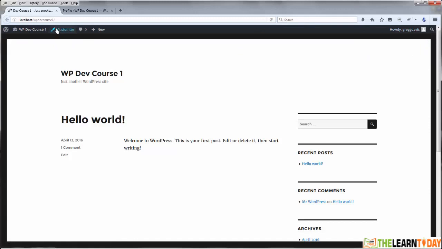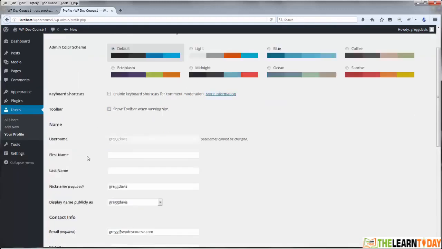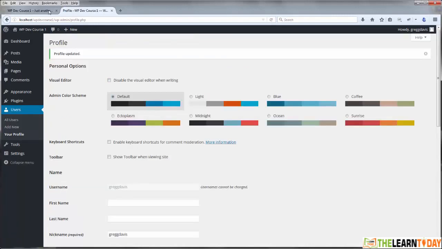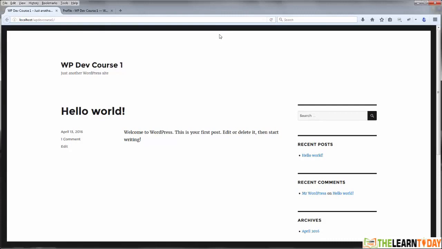A member of the public wouldn't be seeing this toolbar, so I prefer to go back and uncheck the toolbar box, update my profile, and then because I work between two tabs in my browser, I can refresh the page, and that toolbar disappears, thereby showing me the way the site would look to the general public.